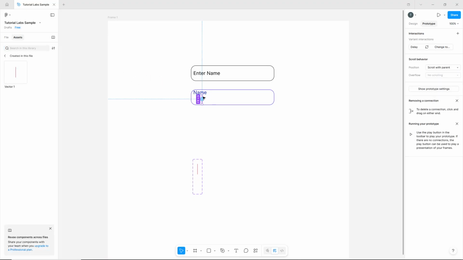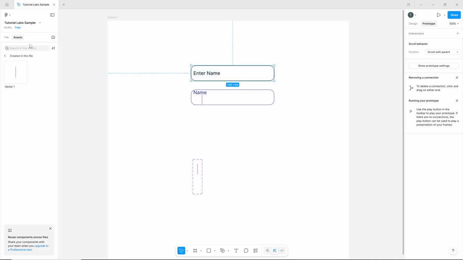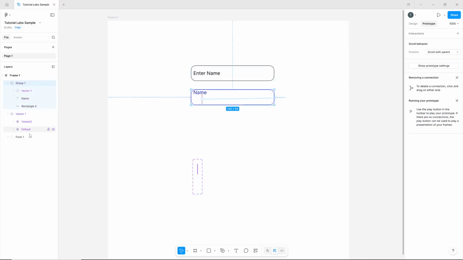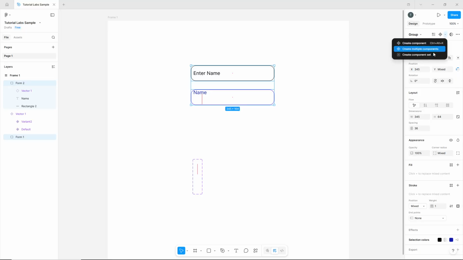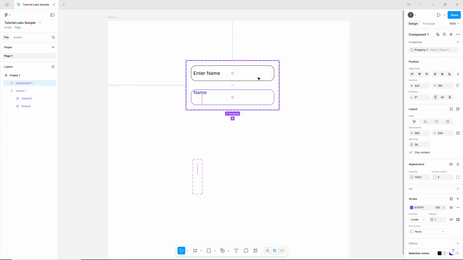Select the first field setup and press Ctrl-G to group it. Rename this group to something like Form 1. Do the same for the second field and name it Form 2. Now highlight both form groups. On the right side, click the arrow down beside the component icon and select Create Multiple Components. Then click Combine as Variants. This groups both states into one interactive component.